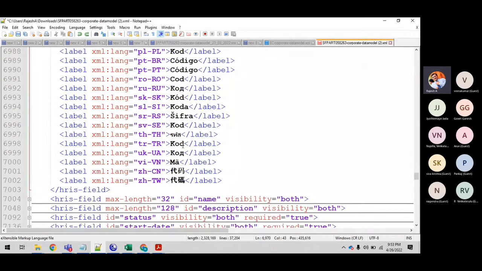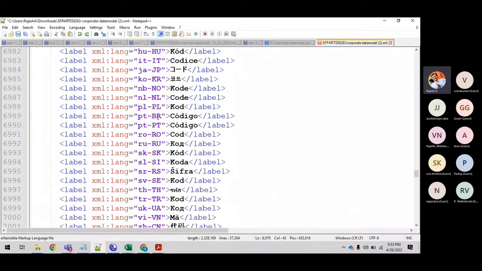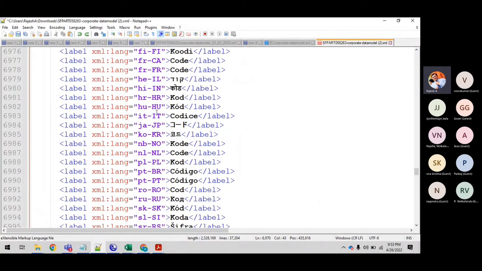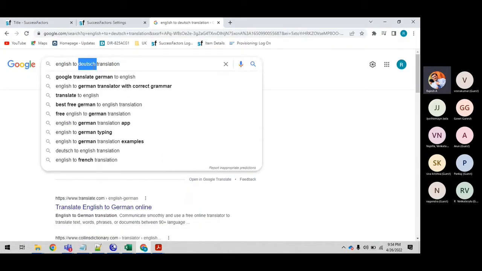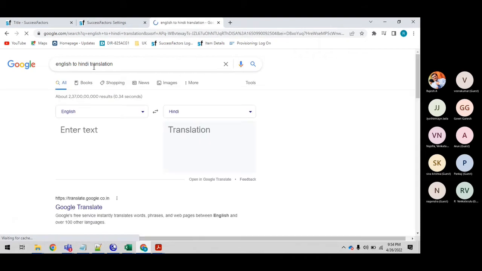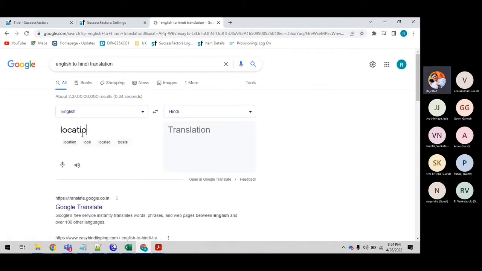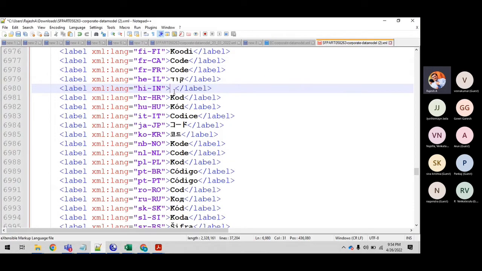Now going further down, you can find somewhere in India as well. Hindi codes here, HI, India. Hindi, India. Even if you want to change, you can change this one code. Now how can you change? Let's see here. English to Hindi translation, location code. This is the standard code. Copy it, go to the system and place it. So this is the way we can give it.